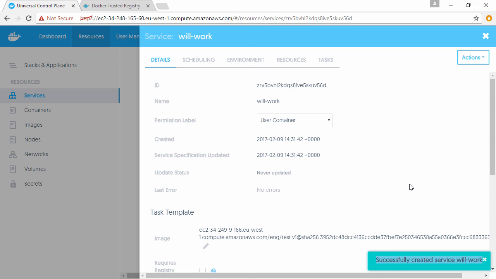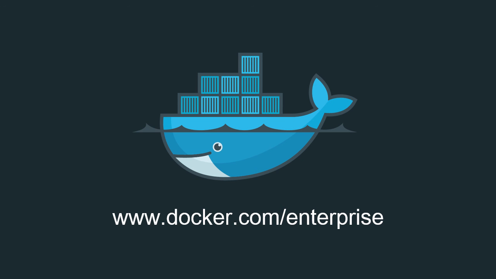So that's Docker Content Trust with Docker Datacenter, a real differentiator, and you know what? A game changer for the security conscious enterprise. To learn more, come and visit us at www.docker.com/enterprise.